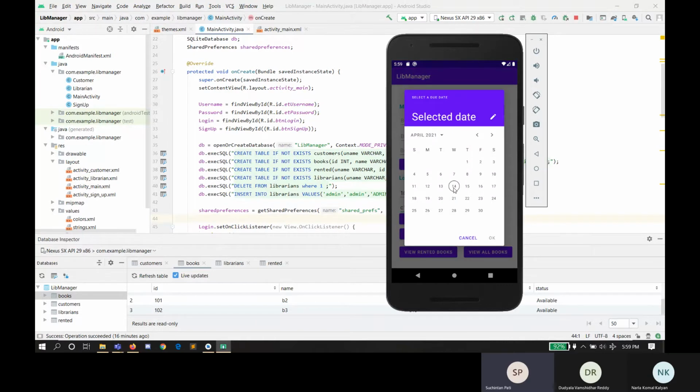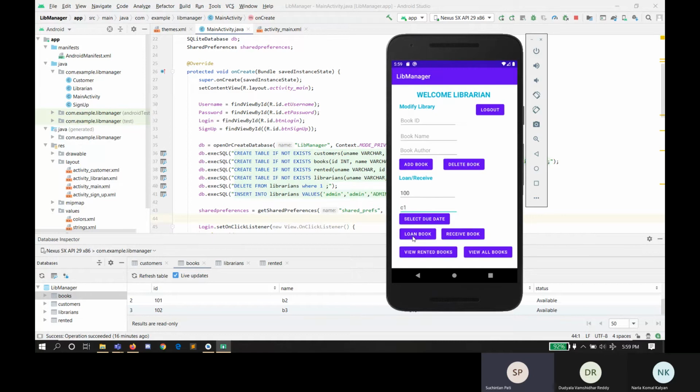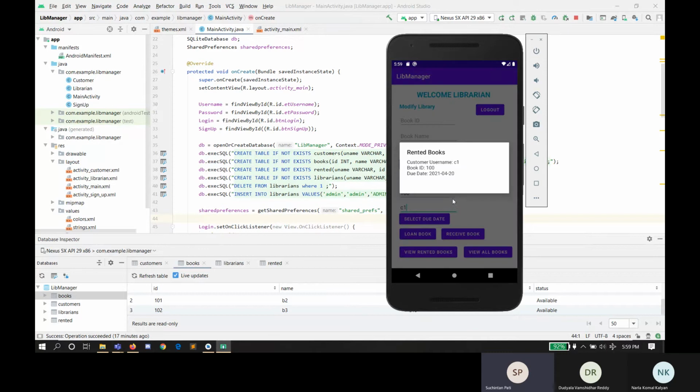Today is 14th of April. Let me put it to say some 20th of April as due date, and then loan book. Book loaned successfully. Now he can see all the rented books over here. You see the customer username is C1, due date is 20th of April.